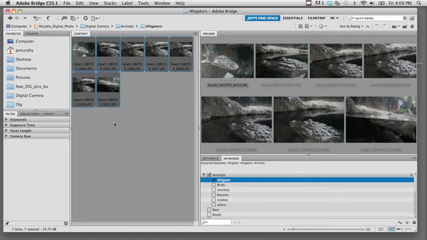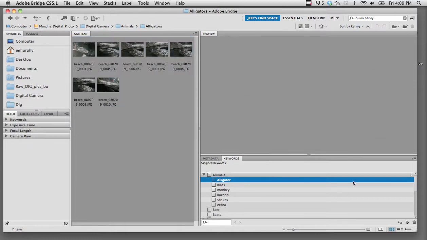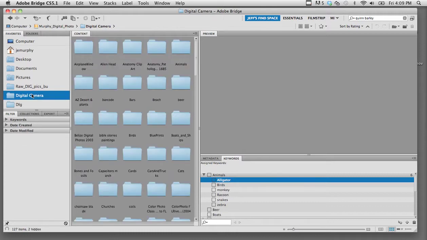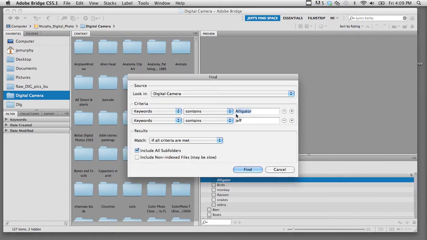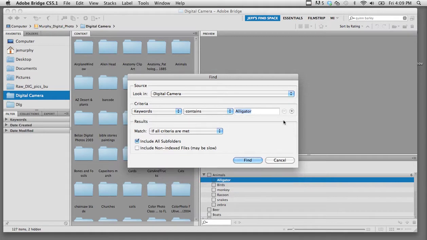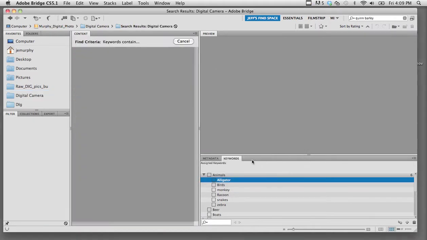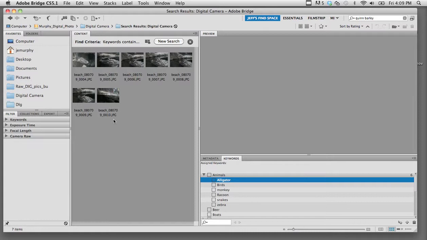At least I accomplished something today. I can just go over and say, here, let's back up a little bit. Let's go to my digital folder. Say, oh, you know what? Let's find. And it knows I'm looking for alligator, and I also was looking for Jeff before, so I'm going to take that one off and say find. And there's my alligators. They pop right back up. Isn't that awesome? So next time I need a picture of an alligator, I'm set.